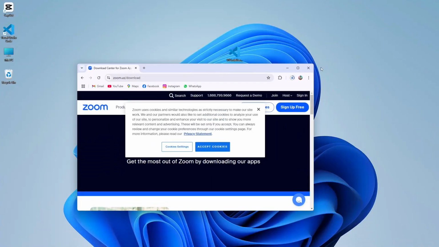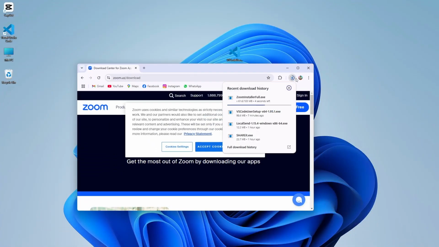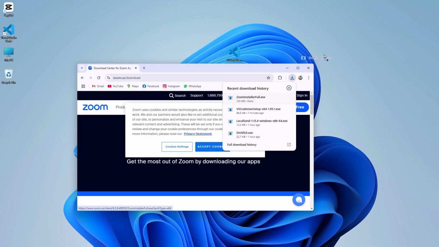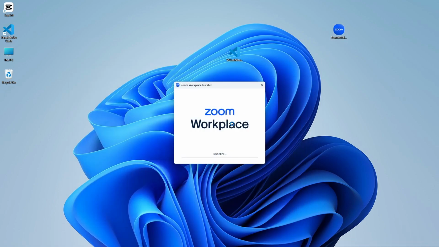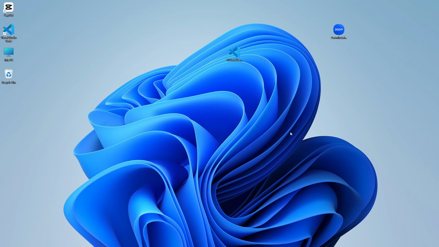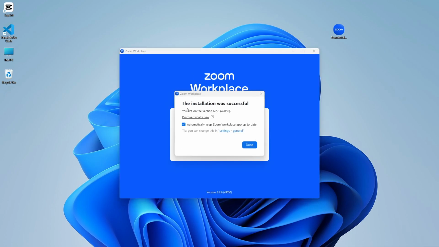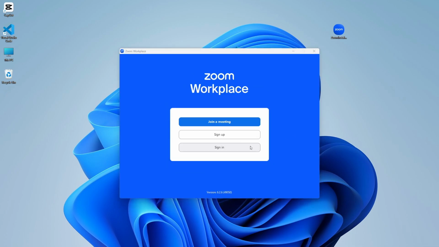If you click on that, you can see your downloading has started. Now if I minimize it, you can see the download is about to complete, and now it's complete over here. What you're going to do, I'm going to drag it onto the desktop and click on it two times to install. You can see it's initialized. It will take some seconds. And it's loading. Click yes for the permission. And now you can see it's installed. The installation was successful. Click done.